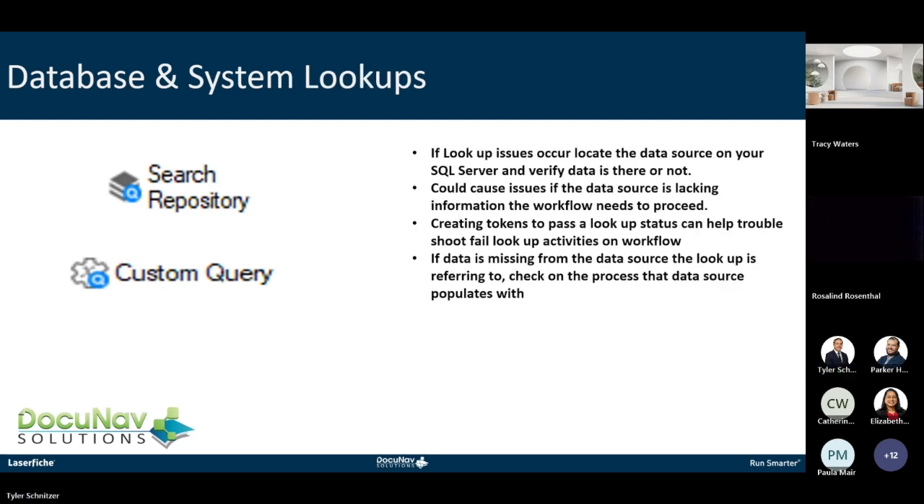Going off of that, lookup issues can be a problem as well, I've noticed. A lot of the time the issue is some sort of disconnect between the data source that the lookup is trying to use. It's usually on the SQL server. So I usually like to take the custom query that it's trying to run, go to SQL itself, and see if the record is actually in that table, because usually it does a lookup against a SQL table. So I would look through there.